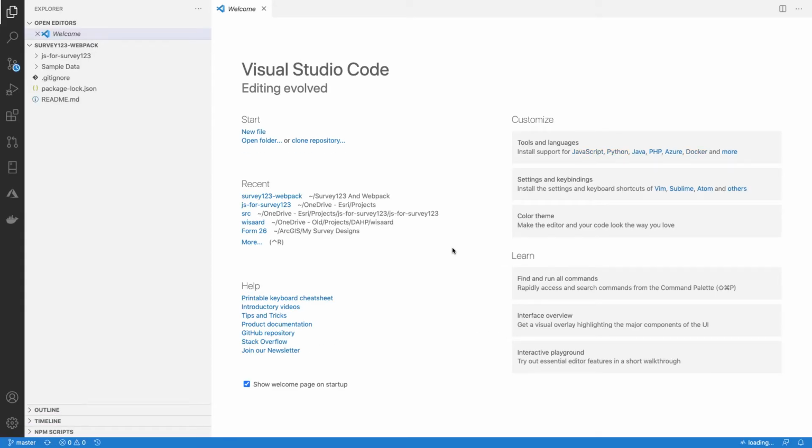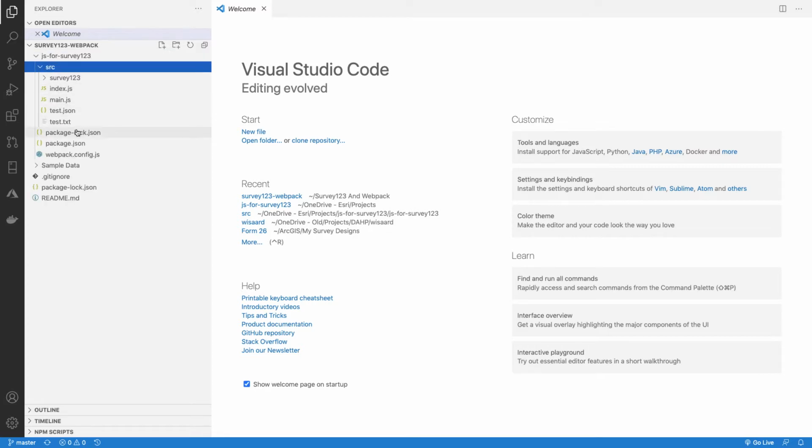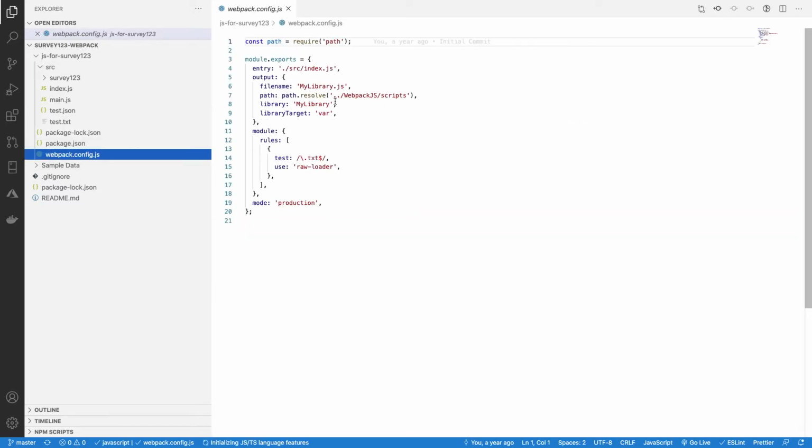So when this repository opens up, we can take a look and see a few of the things that we've provided as part of this repository to get you started. The initial one is the JS for Survey123 folder. This will contain all of our source folders, our content, and also our current package JSONs that we have available to us, and also our Webpack config file. So this will be the definition of where we push the data out to, and we'll get into that a little bit more in just a second.